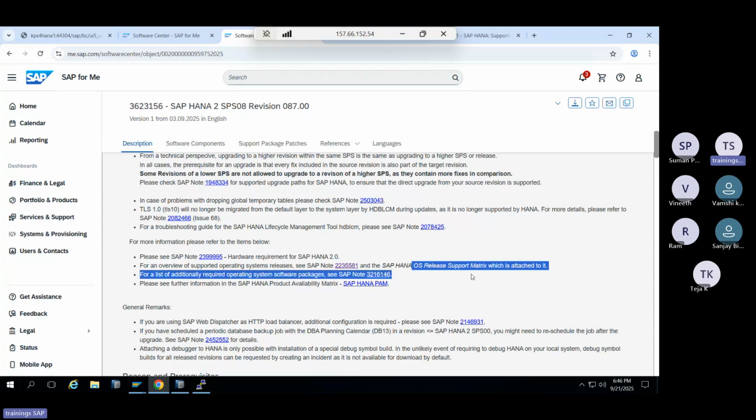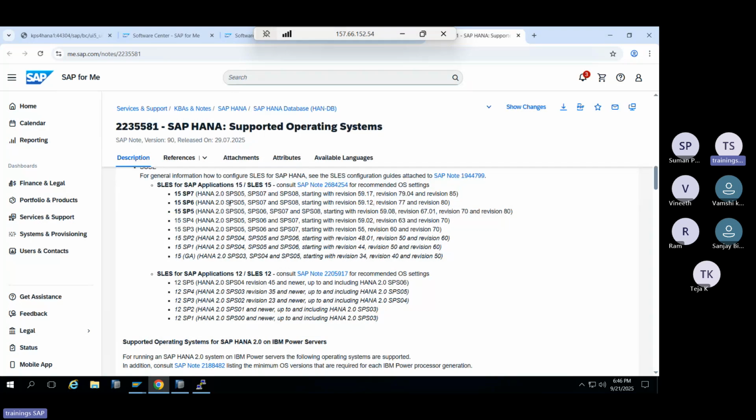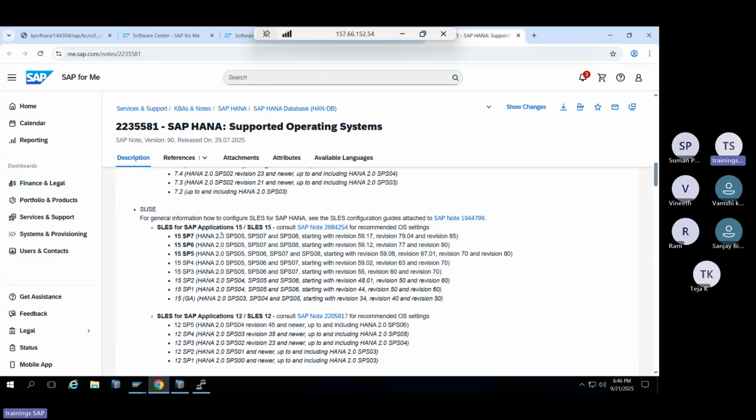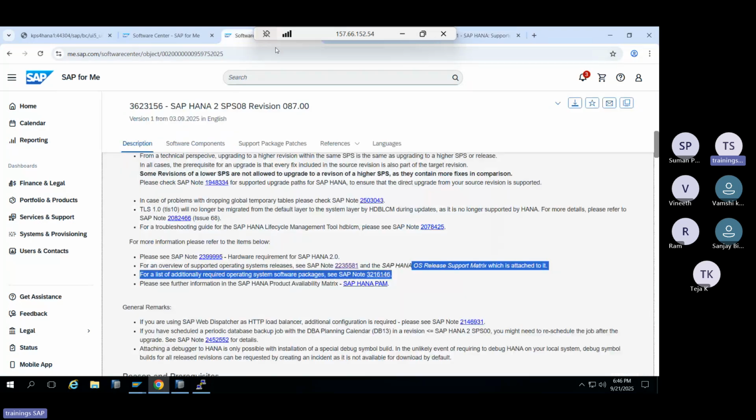We need to check it out. If it is matching, you don't need to update the OS. If an OS update is also required, then first you need to update the operating system. Your Linux team will update the OS. After that, you can start working on this work. That is the main important thing here.